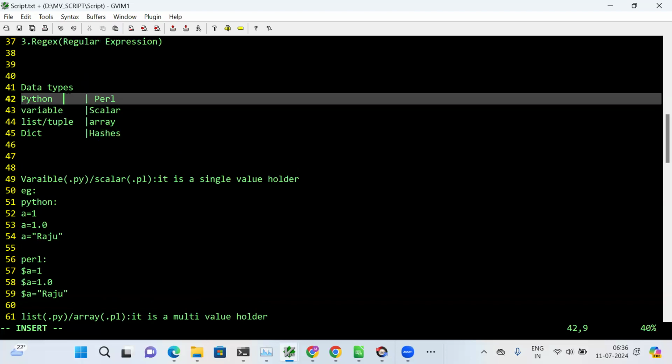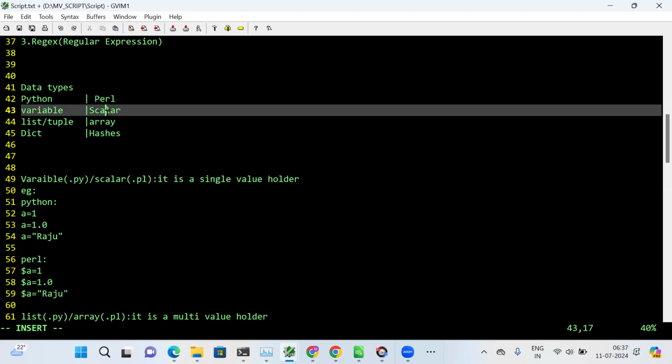Okay. Python data types. Can you tell me once again? Variable, list, dictionary. Perl data types. Correct. You need to have a very clear picture. Clear? See once again. Python data types. What are the data types we have in Python? Variable, list or tuple or dictionary. What about Perl data types? Scalar. Array.